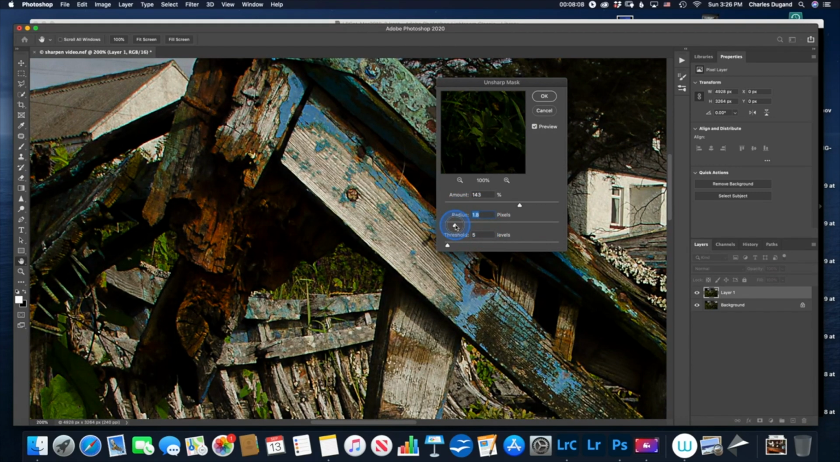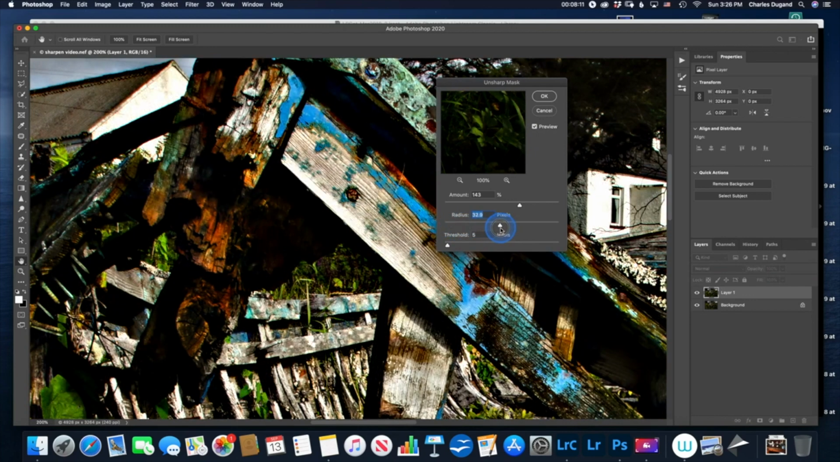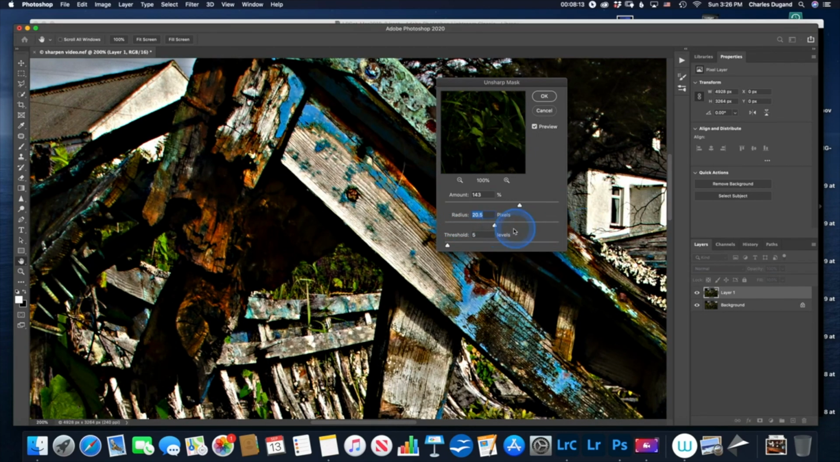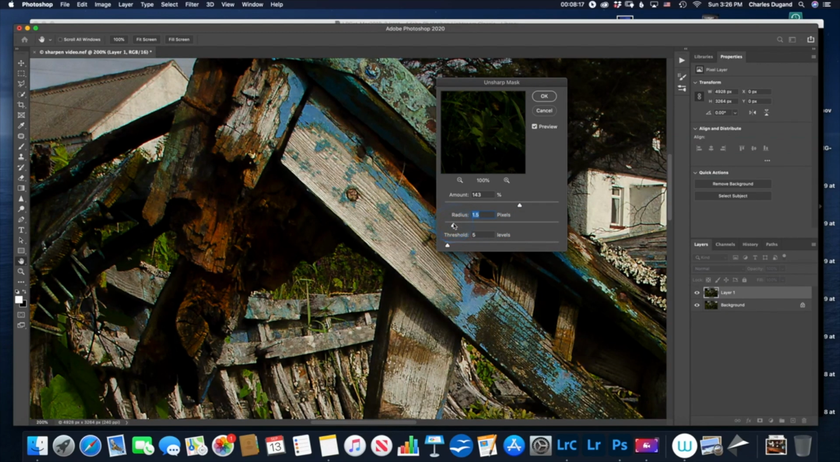It's probably not a good idea to put the pixels out too far, because the further out I go, the more haloing and more artifacts I get. So it's good to keep the radius really low, so 1 to 2, something like that.